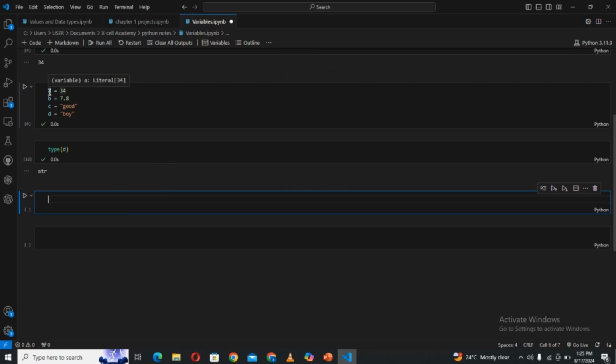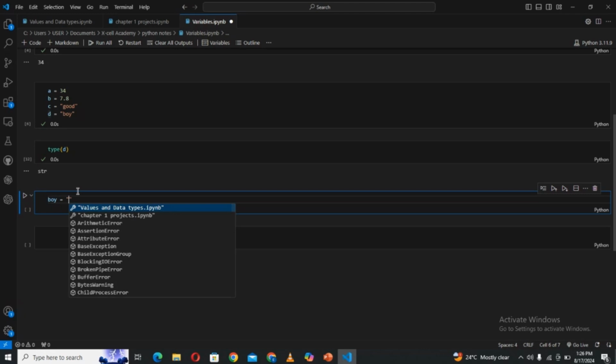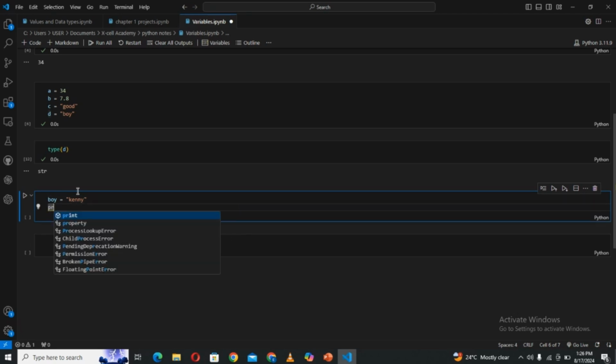This A here, although it is a variable, A is the name of that variable. B here is the name of the variable we created here. C here is the name of the variable. D here is the name of this variable. For example, let's create a new variable and refer it to a string value. Let's call it boy, and put a string value with it called Kenny. Let's print boy.